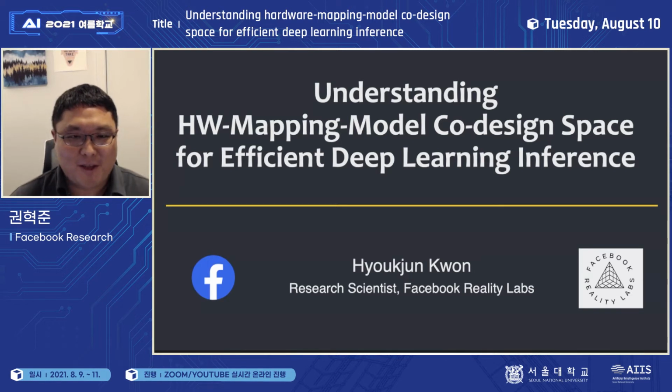So today I'll talk about this topic: understanding hardware mapping model co-design space for efficient deep learning inference. The goal of my talk is to provide high-level intuition and insights to general audiences and people working on the algorithm side about the interaction between hardware mapping and model for the efficiency in AI semiconductors or deep learning accelerators. And then in the later part, I'll also introduce one of our latest works from Facebook as an example of the deep learning accelerator.